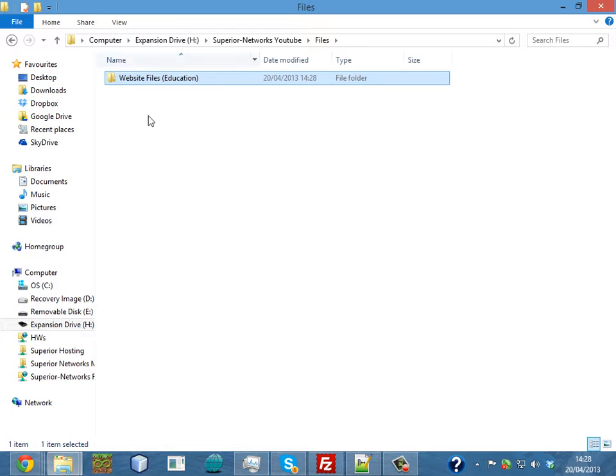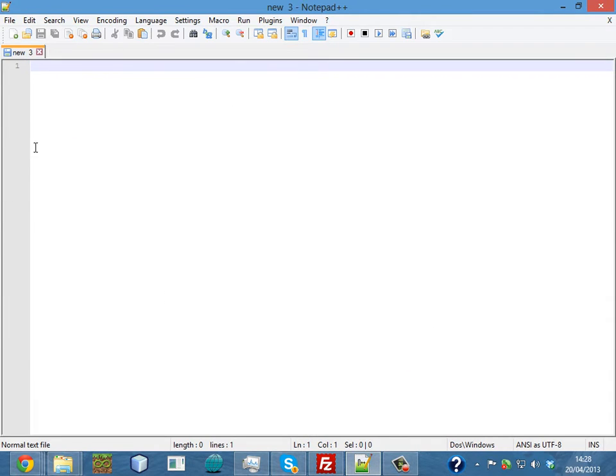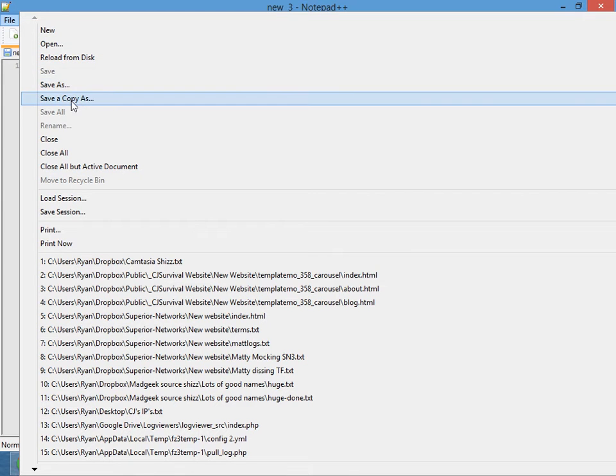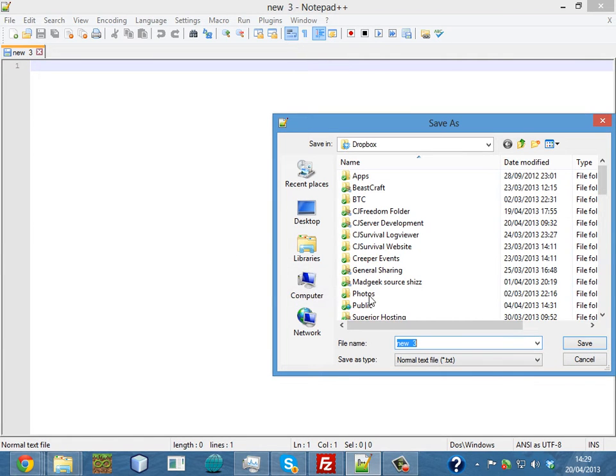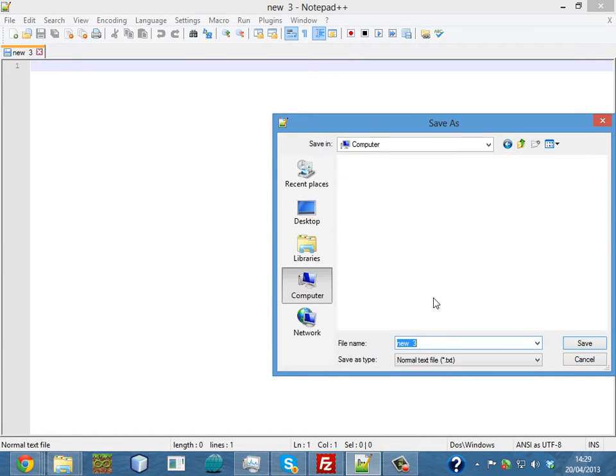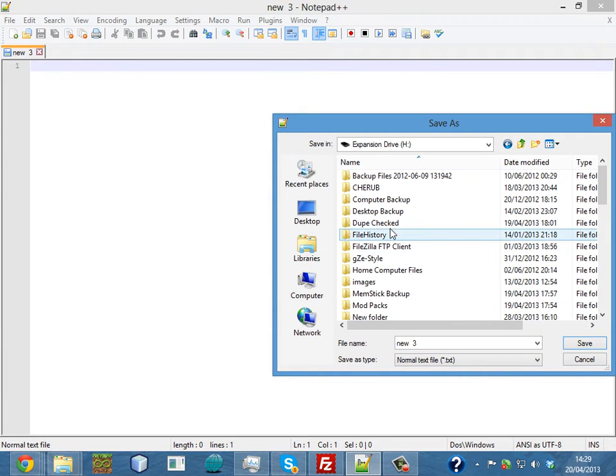So once you create that folder, you can create it on your desktop, wherever you want to save it, doesn't really matter. Create a blank one, so you can just do a new one. File, save as. So my one's on an external hard drive, so I'm just going to go and find where the folder is. So it's on my expansion drive.